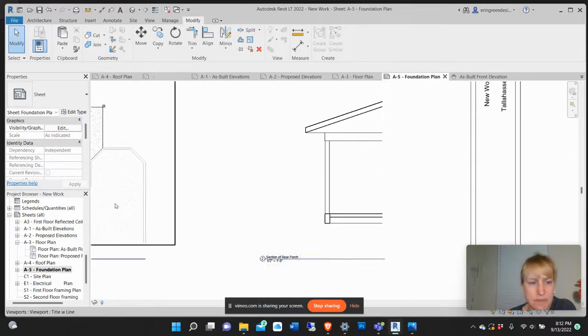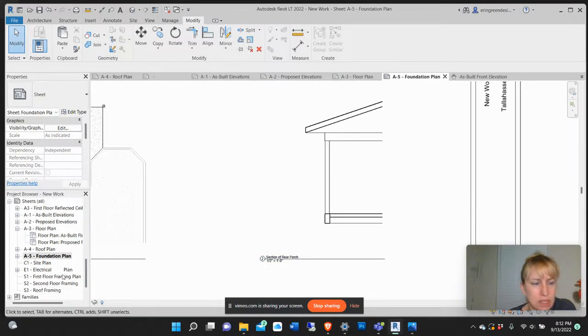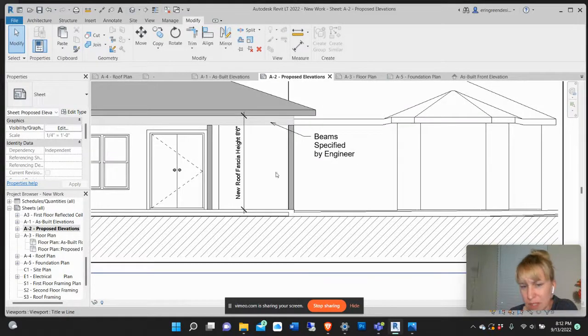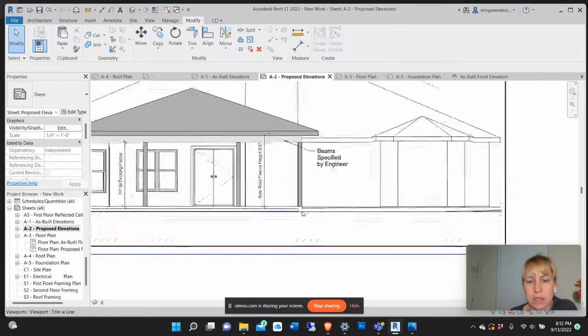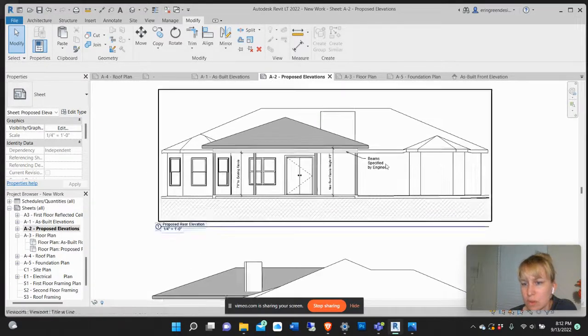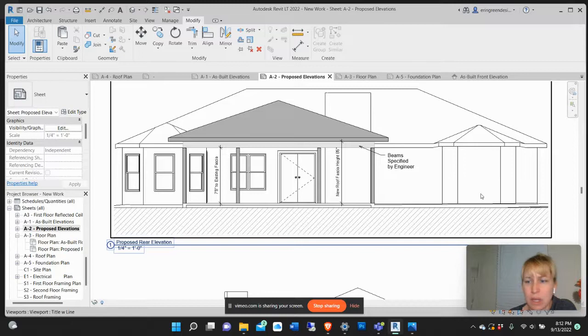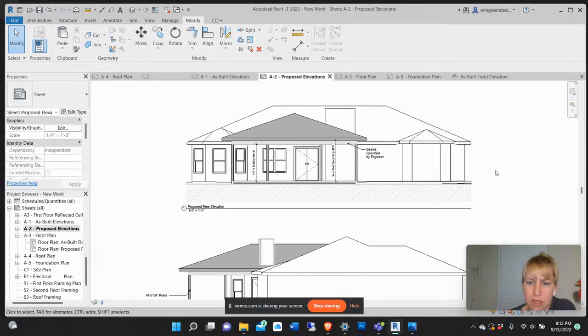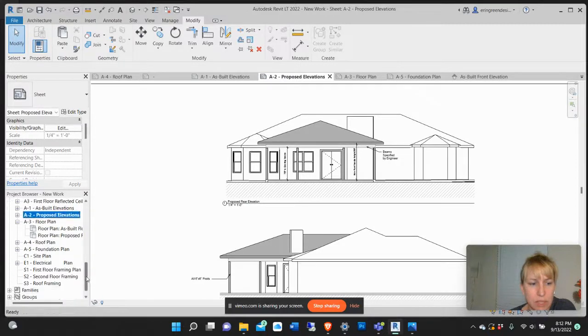The engineer will be specifying some things. I actually did label that on the proposed elevations. The beams are going to be specified by the engineer. So are the connection details for the post to the slab and to the roof. And we may need some other things specified by the engineer. We're working on getting some testing done to the soil. And so that is why that is not all the way complete yet.